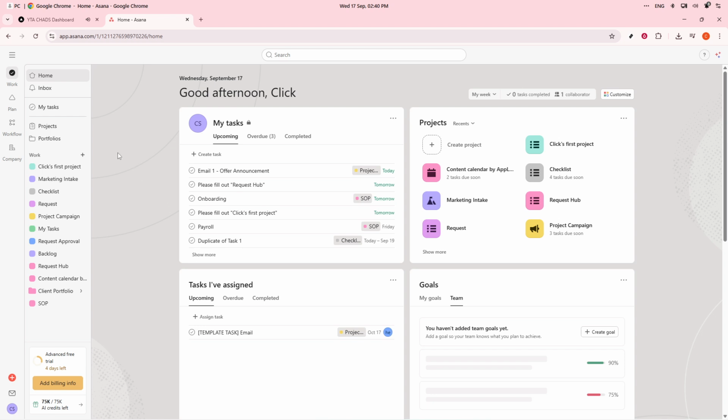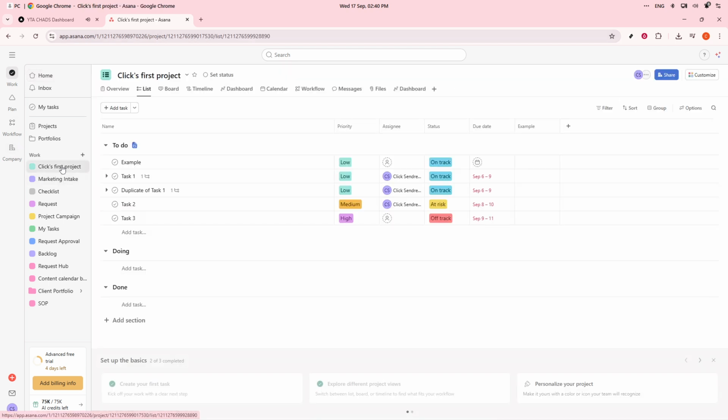First, you'll need to log into Asana. Head over to either your browser or open the Asana app and sign in to your account. Once you're logged in, you'll be taken to your dashboard where you can manage your tasks and projects. Next, it's time to select a project where you want to create a new task. Navigate through your list of projects and select the one that suits your needs.